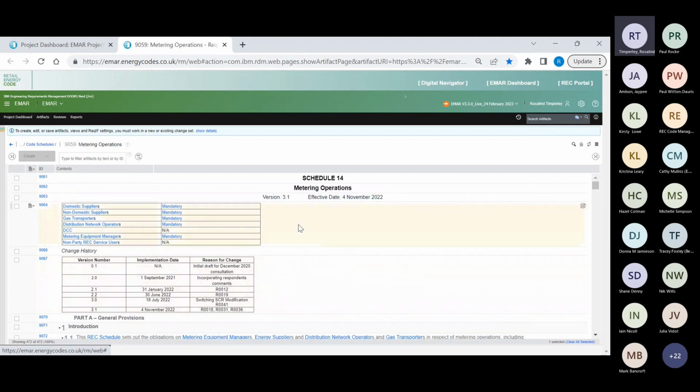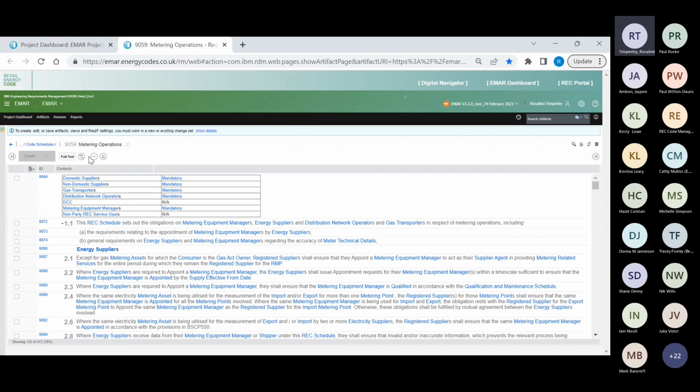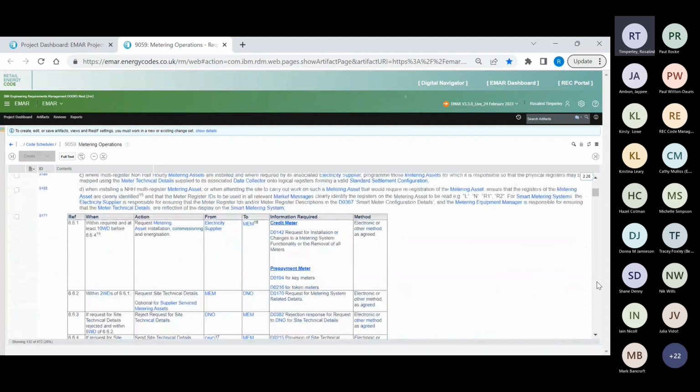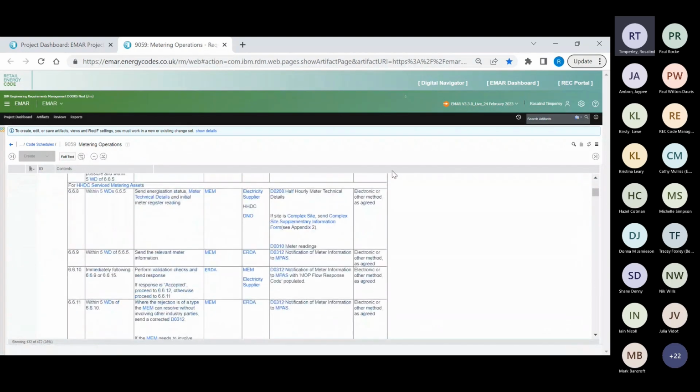We can also filter the schedule. So at the moment I'm showing 100% of the lines. If I wanted to only show ones with the word supplier in, I can do that. And now I've got a much shorter schedule. 132 of the 472 lines have the term supplier in, so you can more quickly find clauses that are of relevance to you through that filter.